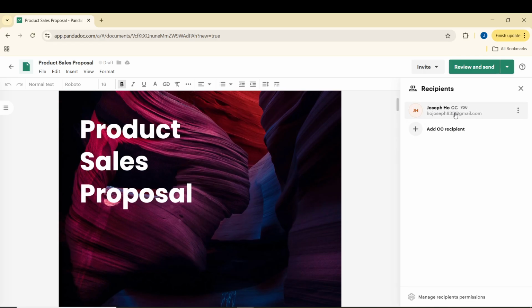Finally, click Send and choose Send via email. Review your message quickly to ensure it is professional and clear. Then send the proposal. Once it is sent, PandaDoc will track engagement so you can see when it is opened and viewed. That covers everything you need to know.